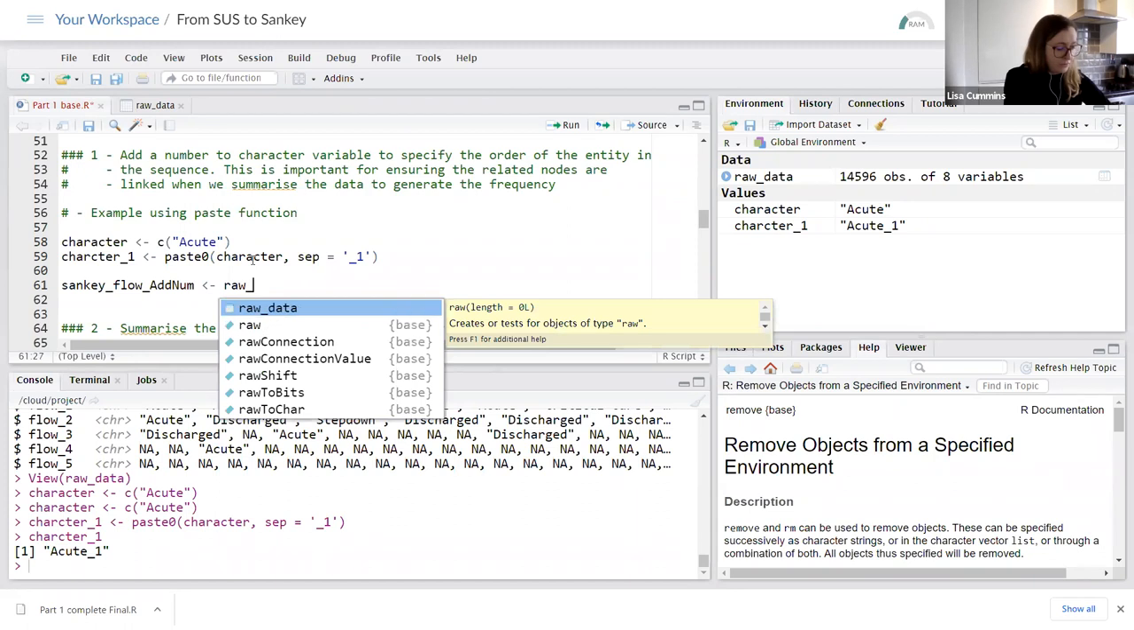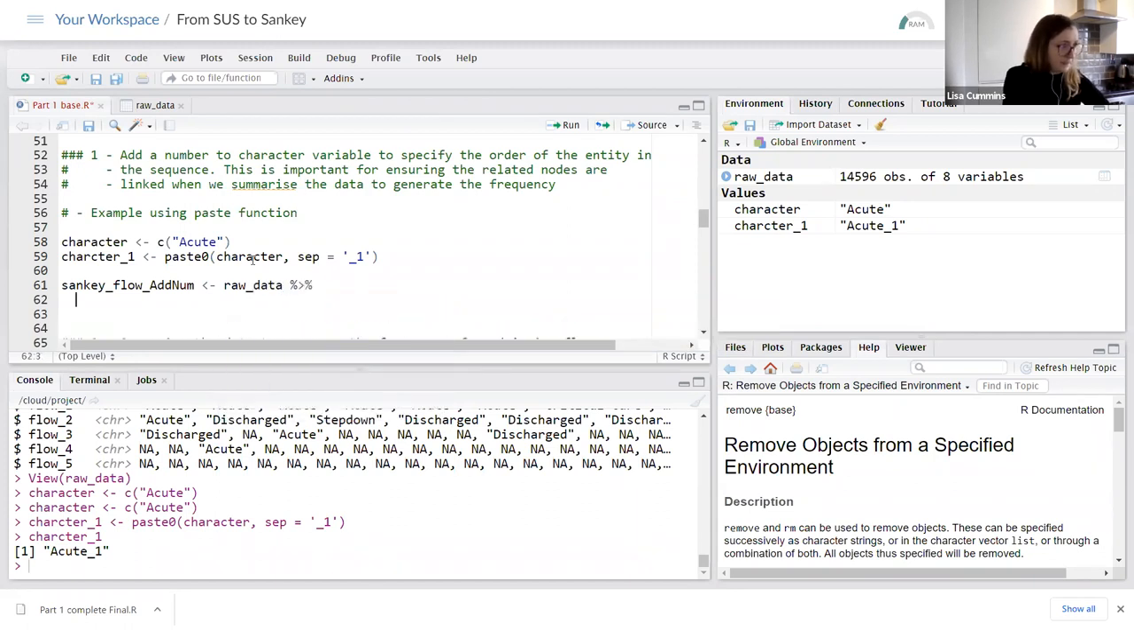And I'm going to use the raw data table. So we're going to use our mutate function. So we're going to go flow underscore one is equal to case when flow underscore one is not blank, then I'm going to add a paste zero, flow one, and I'm going to set that underscore one to the end.